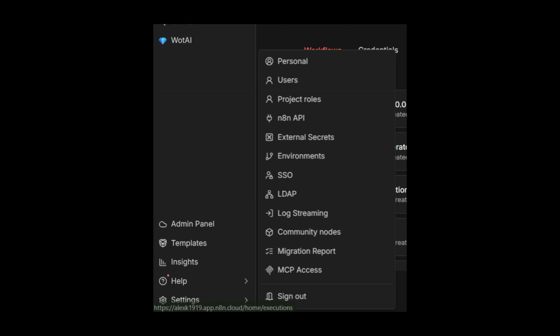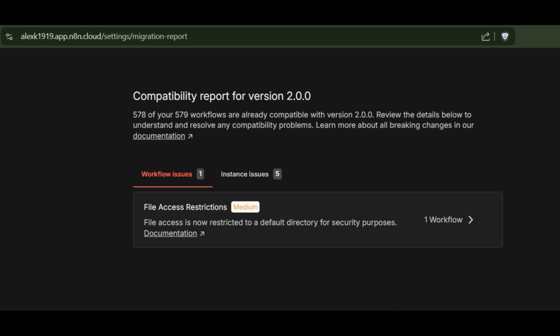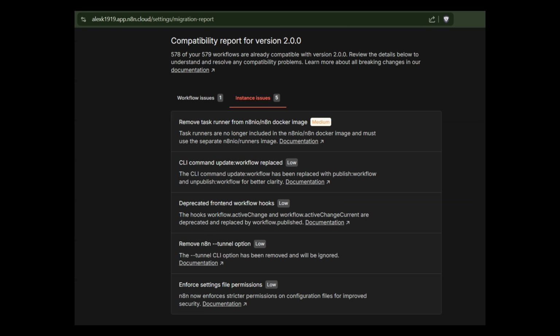All right, let's look at the migration report. It exists in your settings and does not require you to be on n8n 2.0. Go to Settings and click Migration Report. The tool has two tabs, Workflow Issues and Instance Issues. Workflow issues are problems in specific workflows, like a code node using process.env or using a removed node. Instance issues are things like your database type or binary data mode.